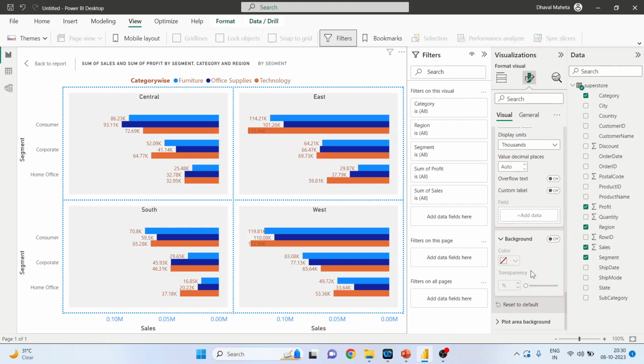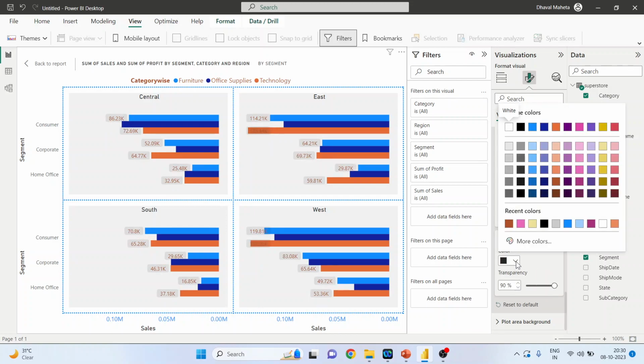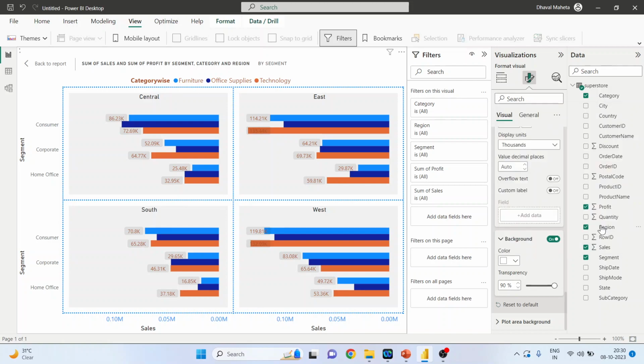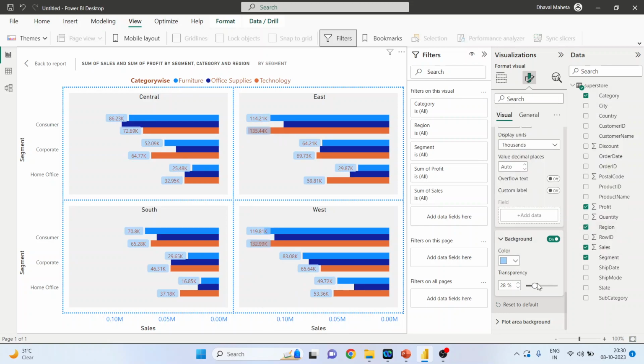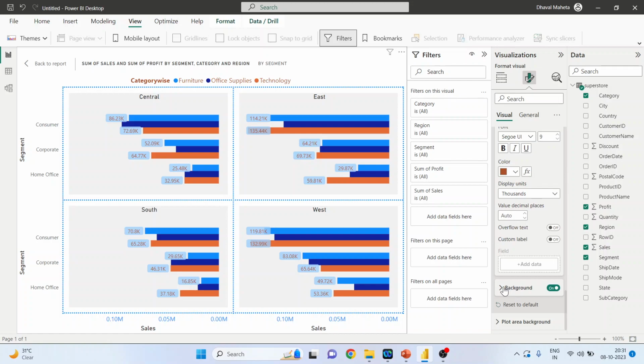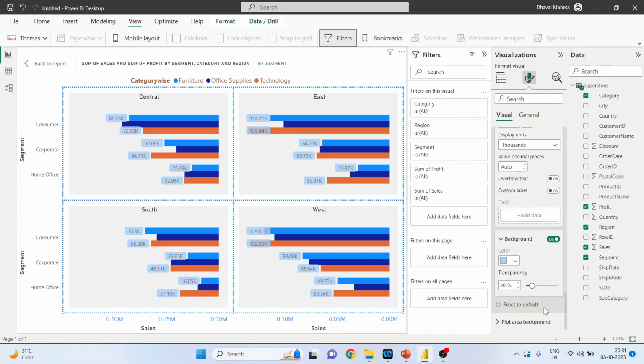Now activate the background. So let's activate the white color and decrease the transparency. Or let's select any other color, the blue color. Yeah, and decrease its transparency. So this is a background for these values. You can again press reset to default settings if you want.